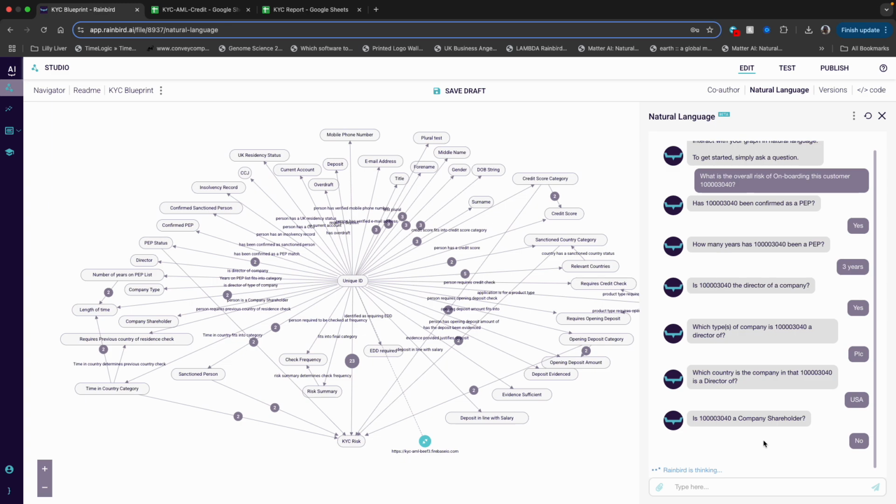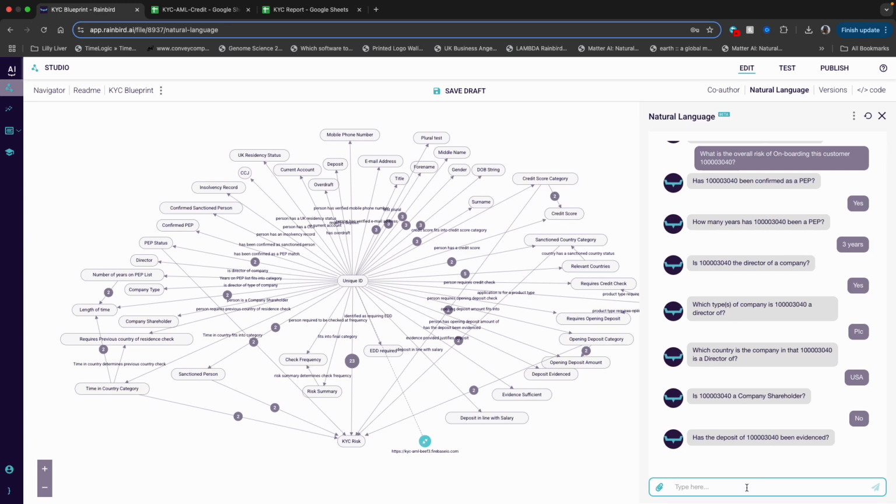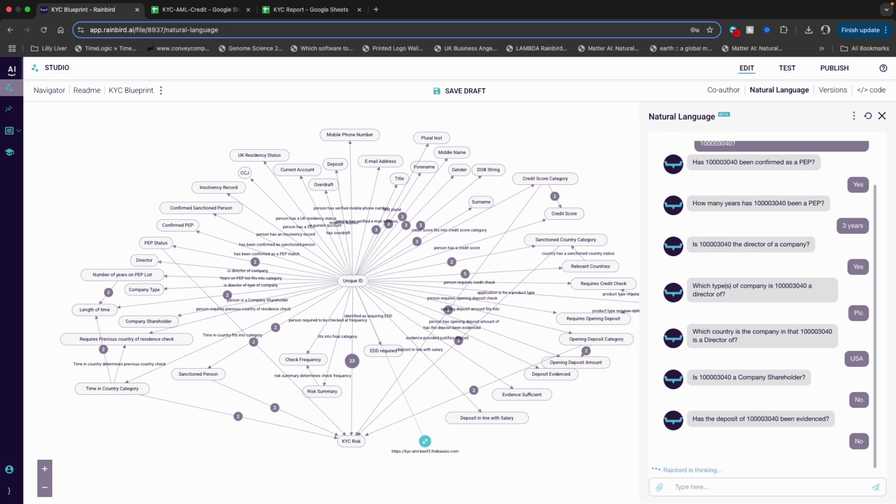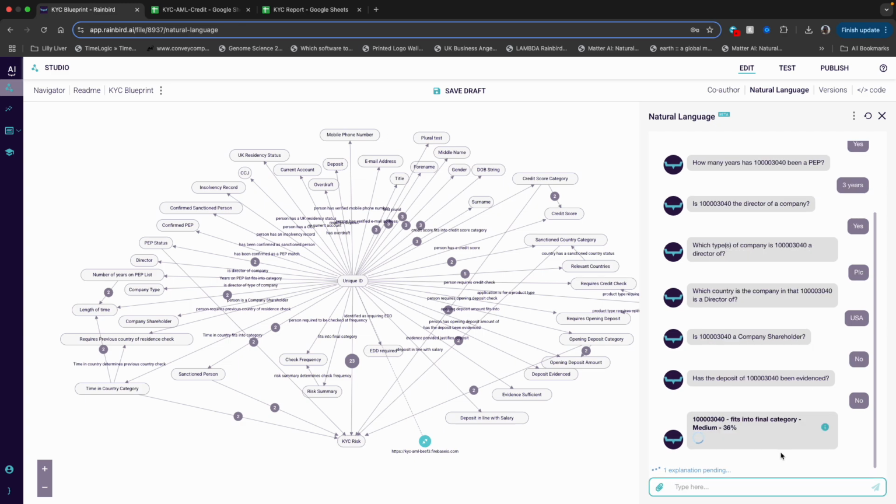Now obviously it's going through quite a thorough Q&A session with me, but the key thing is nobody has actually scripted these questions. Rainbird is dynamically determining what is essential to ask in order to get to goal. It's not going to ask questions that are not relevant. And here we can see that it said, well, actually there's medium risk with this customer. It's given a score to that, and again it's going to provide us with a natural language explanation.